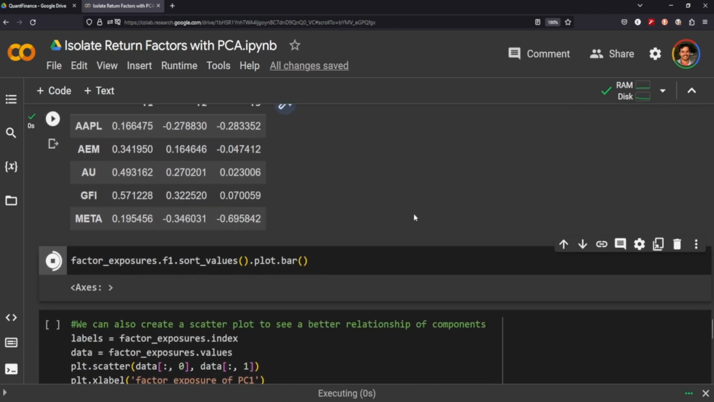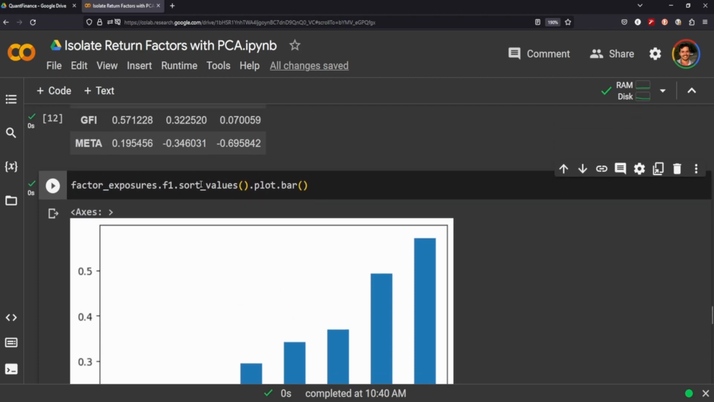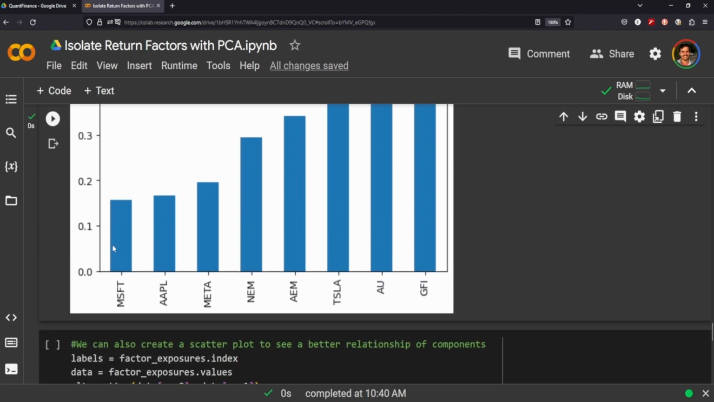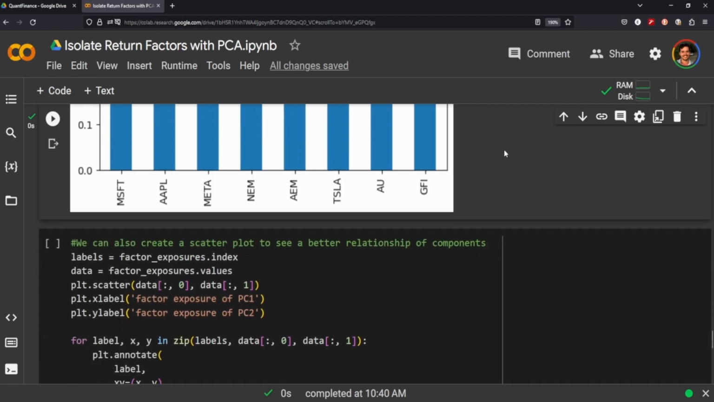And then we can sort the values by bar. So this is for our first factor. And you can see how the first factor affects the adjusted returns for each stock in our portfolio. So you can see the first factor affects Microsoft the least, affects GFI the most.